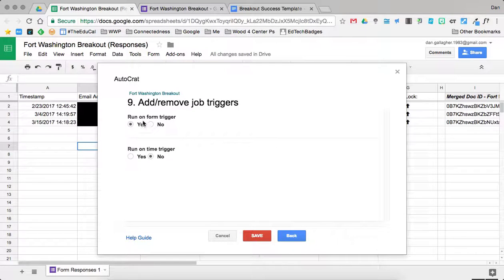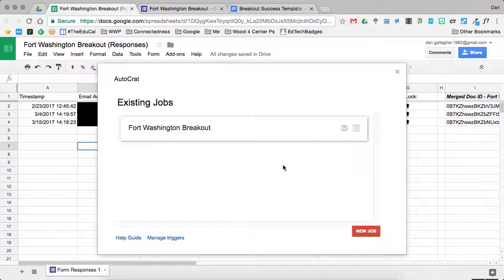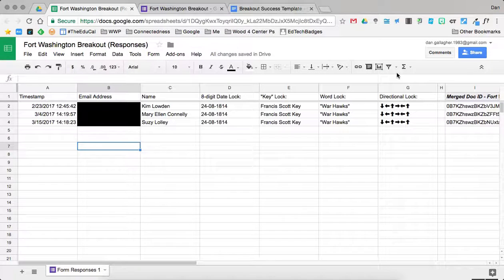I'm going to set the trigger for this to activate every time someone submits a form. So that's a yes. I don't need a time trigger. And that's the whole steps. I then hit save. And then the next time someone submits their form with their answers for the locks, it will run this merge job and pull the information from this Google Sheet, put it into my template, and then email that out to the participant.